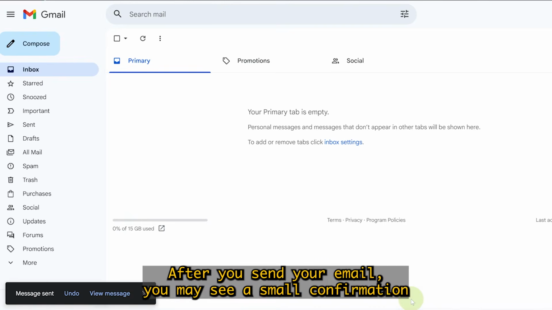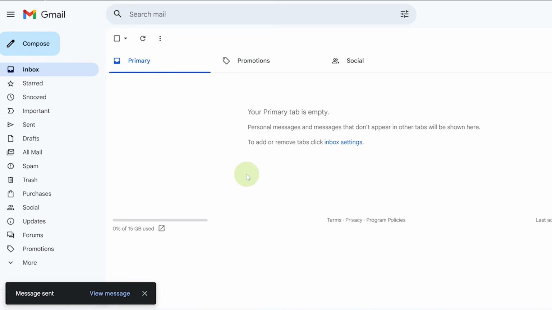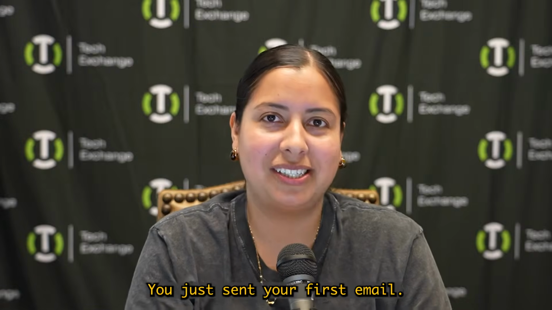After you send your email, you may see a small confirmation message at the bottom of your screen. And that's it, you just sent your first email.